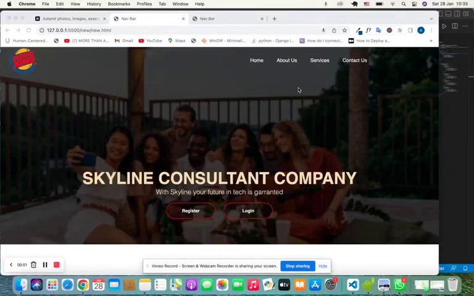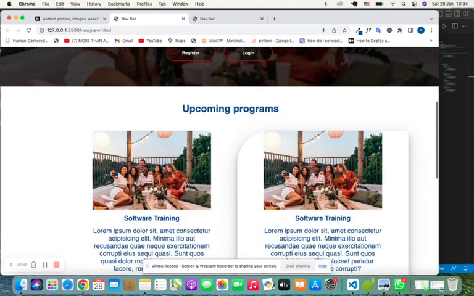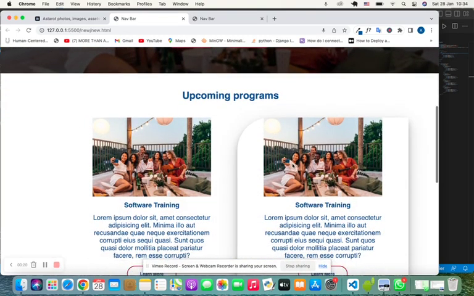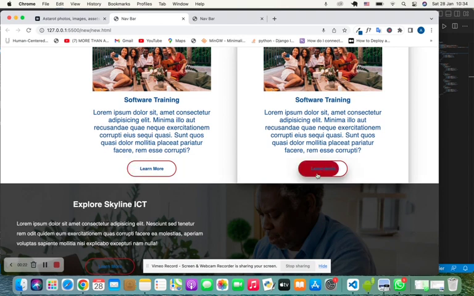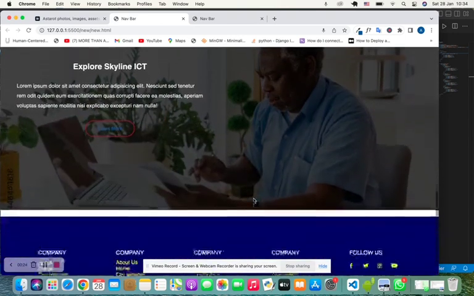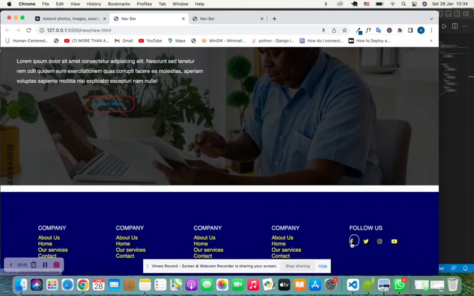Good day, everyone. So this is what we want to achieve in this video. Let's just quickly go through it. We have our drop down menu here, have our buttons, the register and the login button here. So we have this here. We have our button here as well. So we have this section and we have our social media icons here.